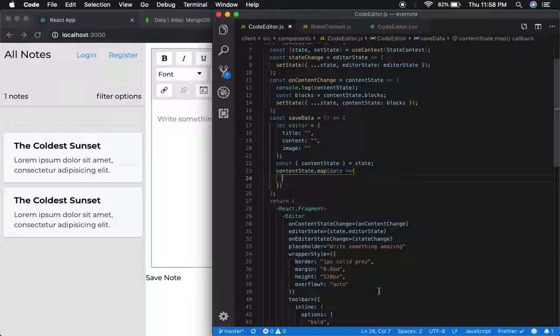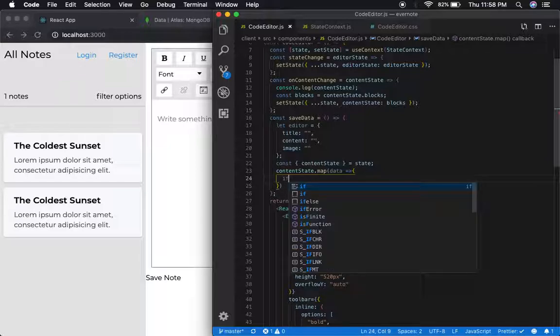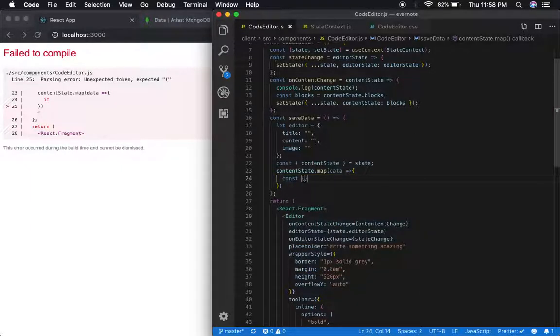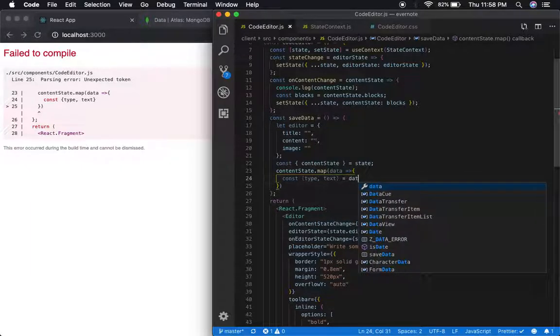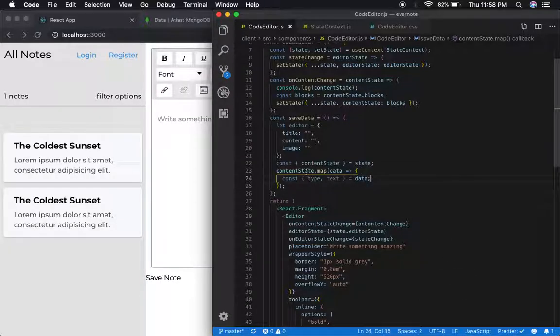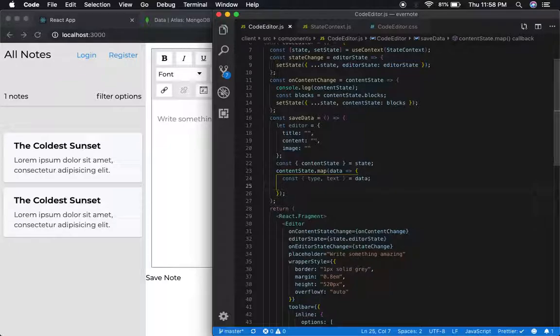So what we're going to do is, well, first let me destructure this because I want to grab the type and that text we saw right out of the data. Okay, so we can just use it instead of going data.type, data.text. We can just grab those values, those properties right out of this object here.